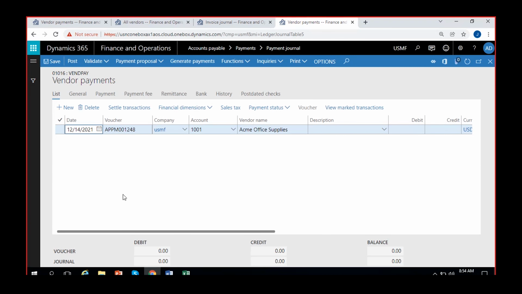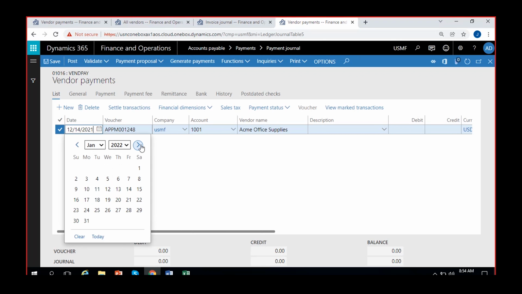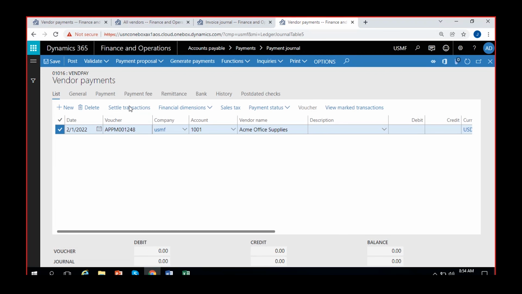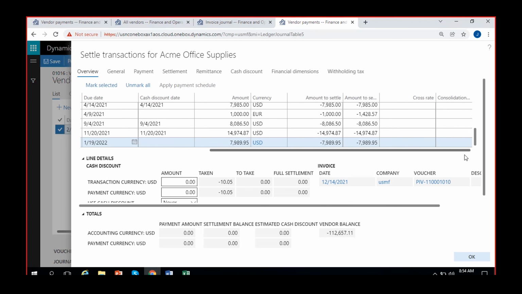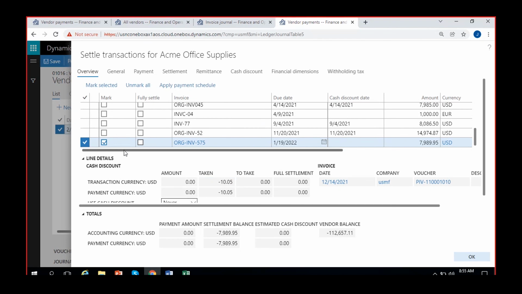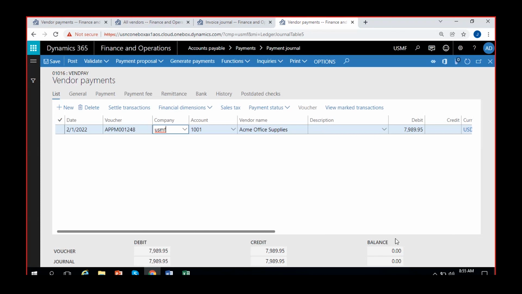Let's say I'm going to pay it next year, something like February 1st. Now go to settle transactions. It's still showing 7,895. Okay, we have already made a prepayment, right, upon which a cash discount of 10.5 was already calculated. That's okay. Let me click on this one and click OK.